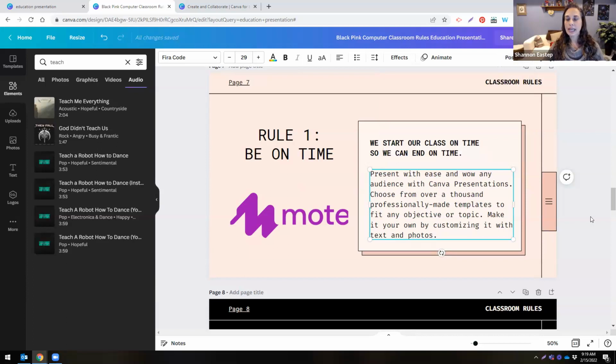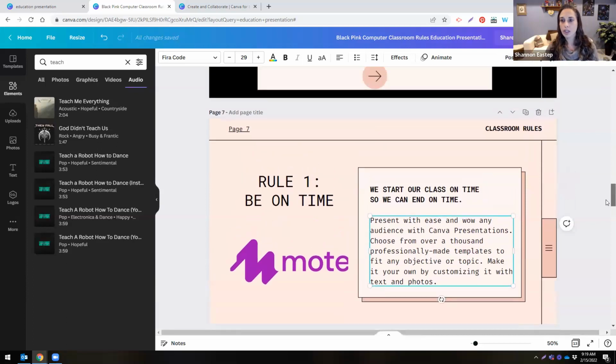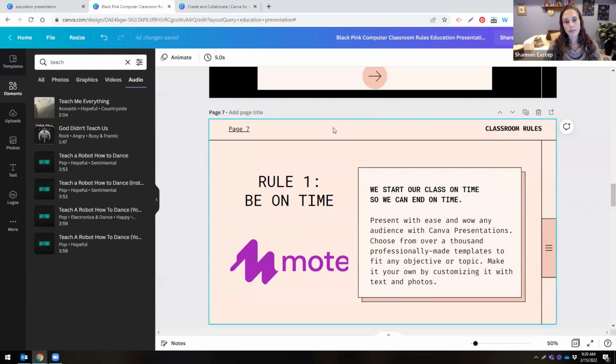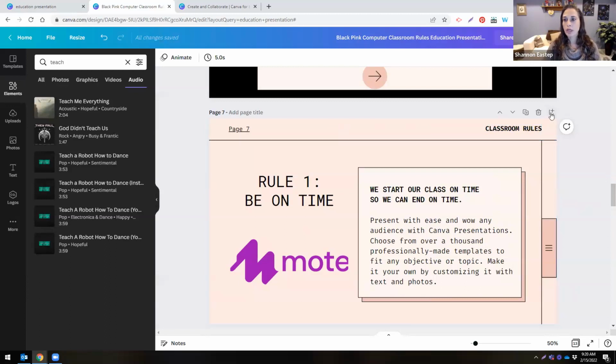Okay, so let's say that you are working on your presentation and you want to add in a new page. There's a couple different ways to add a new page. At the top of, in this case, a presentation, we have in the upper right-hand corner, add page. Now that's going to add a blank sort of page for you to add anything you want. And you might want to do it that way, completely blank.